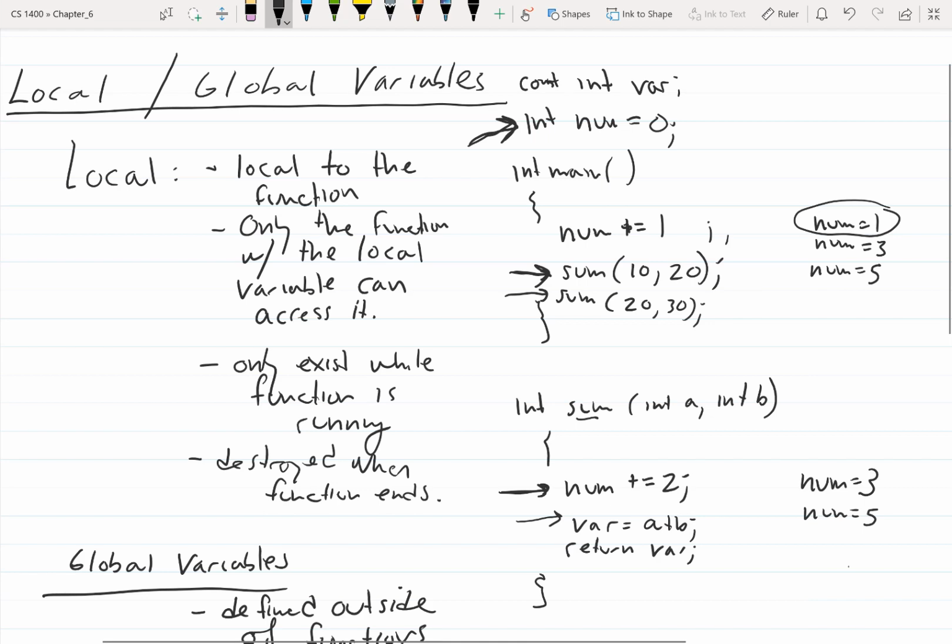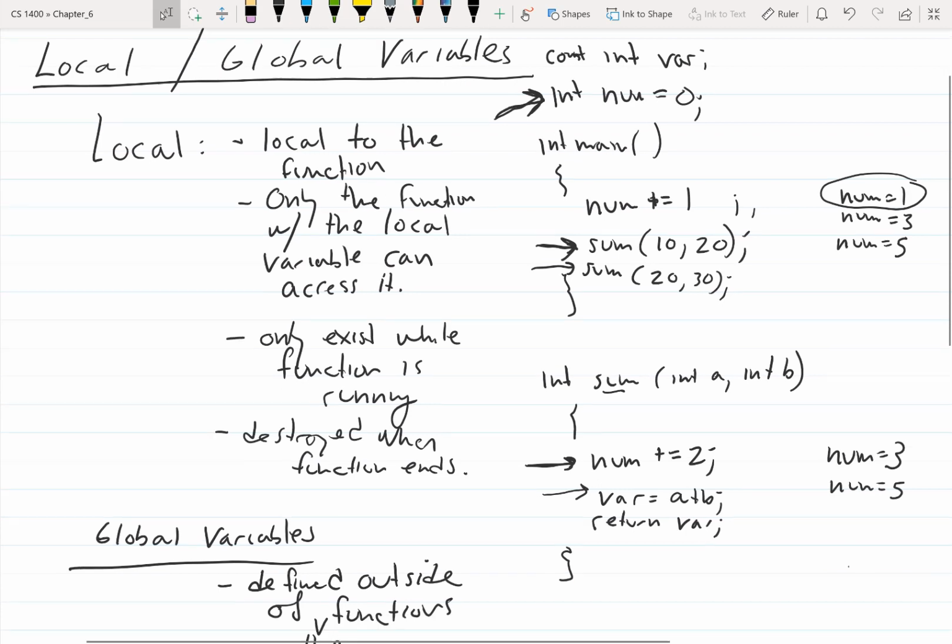So basically, you don't want to use global variables unless you absolutely have a really good reason to be using them, because they can cause logic errors that are really hard to find. They can make debugging difficult.